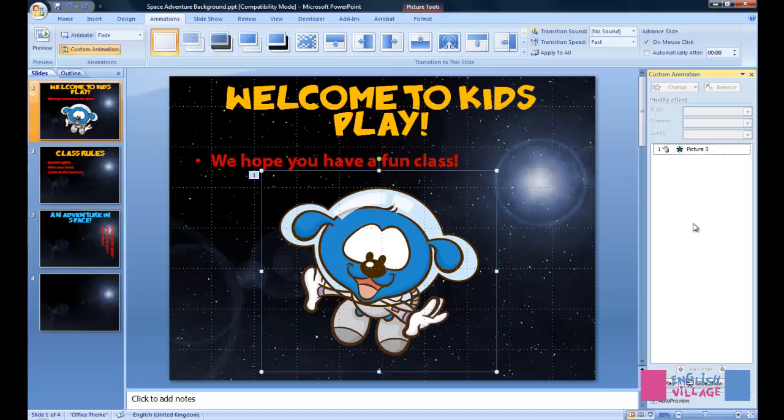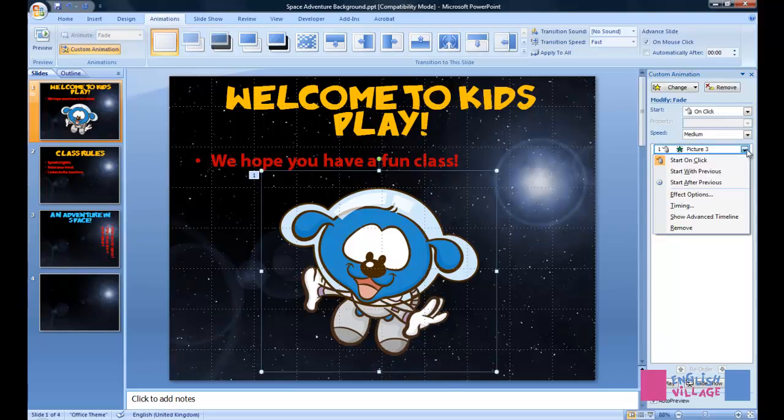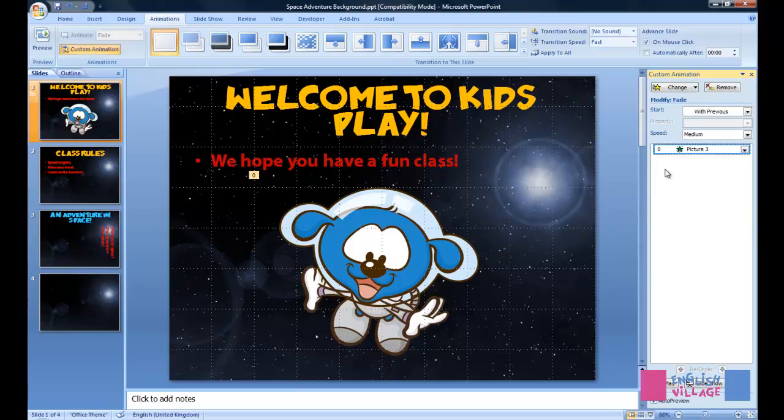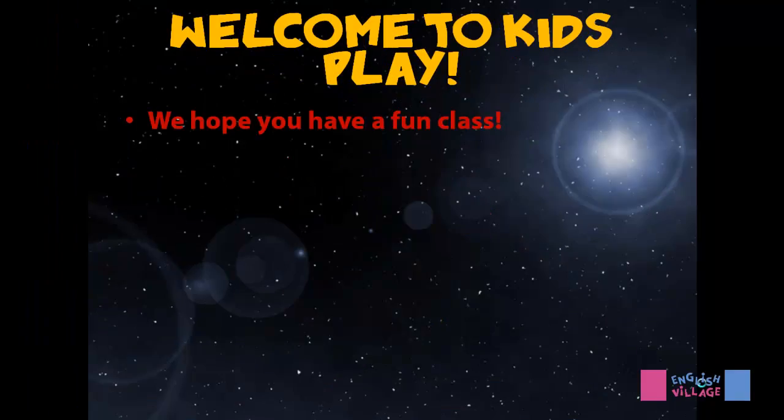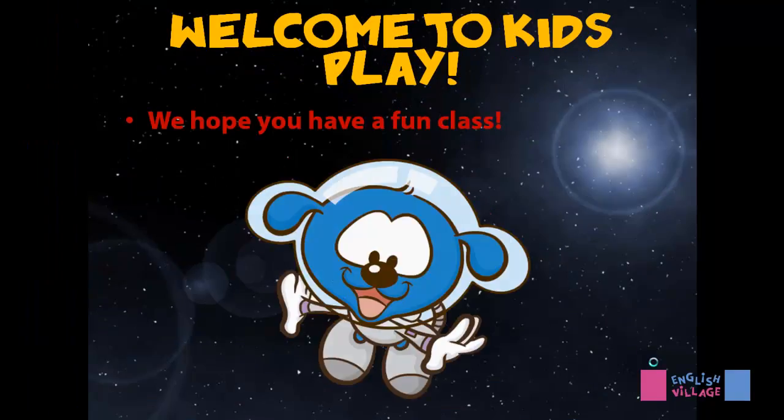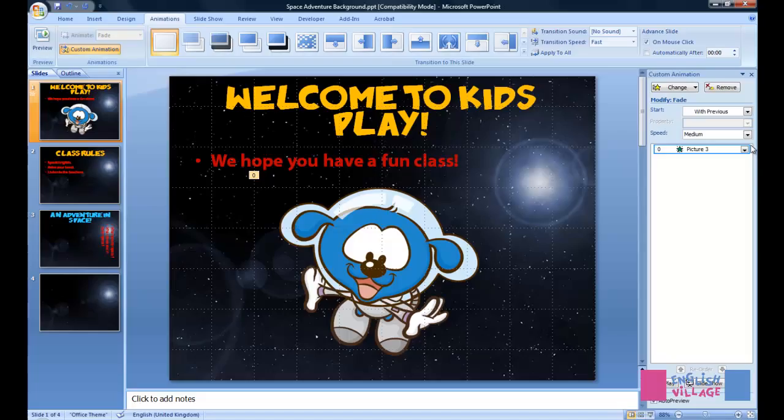Okay. Now you can actually add multiple effects to one character or to one object. So we've got already one effect, and as you can see, it says Start on Click. If we set it to start with previous, it would just happen as soon as we got to that slide. So let's have a look at how that would be. Okay, so it's set to start with previous. If we now go to Slideshow, as soon as you get to the slide without clicking, it will come in. Okay, I'm going to change this back to Start on Click.